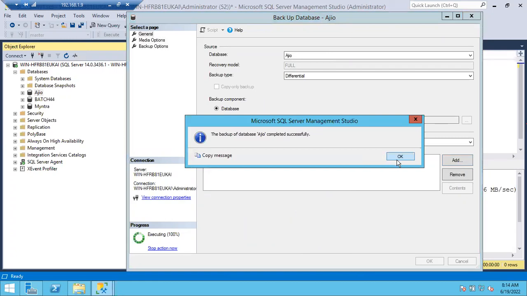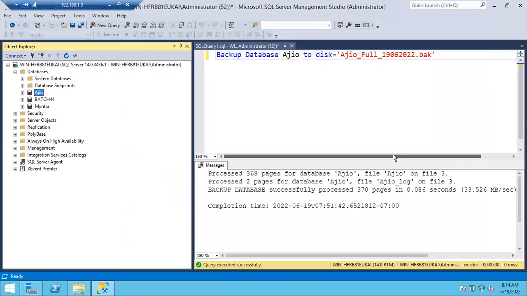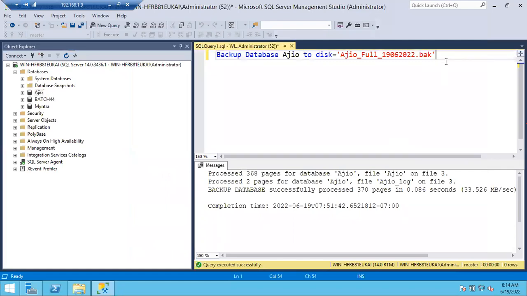Done. That's it. This is how we'll take the differential. Only thing is you will change the differential here, and you will give the proper name. Okay, so this is how we'll take the differential backup, guys. And using query, how will you take the differential backup using query?